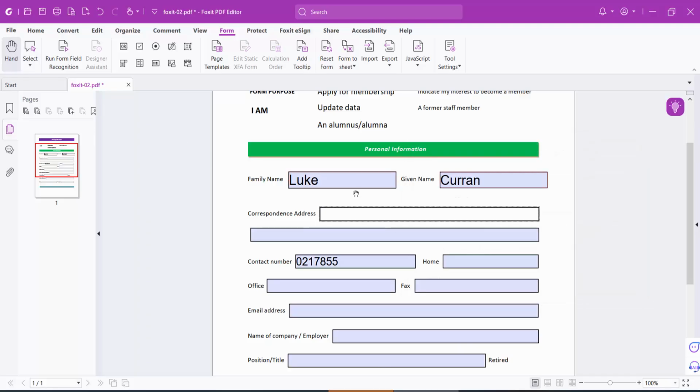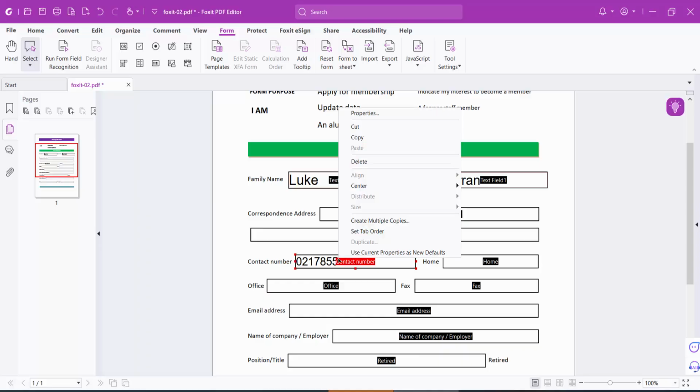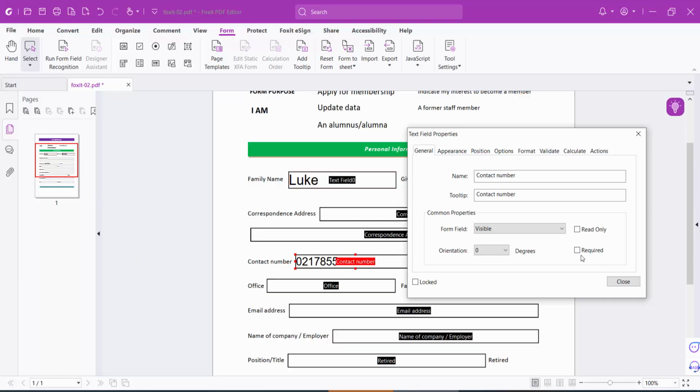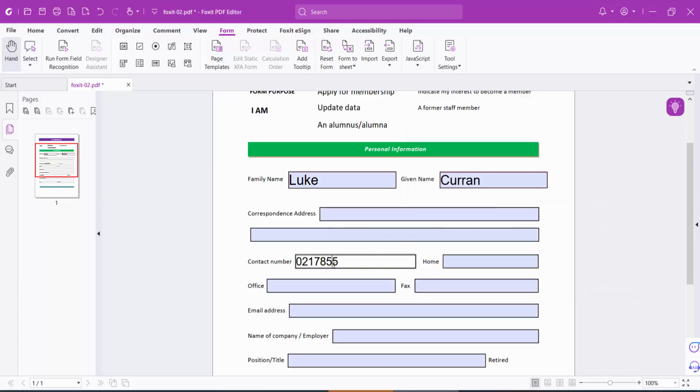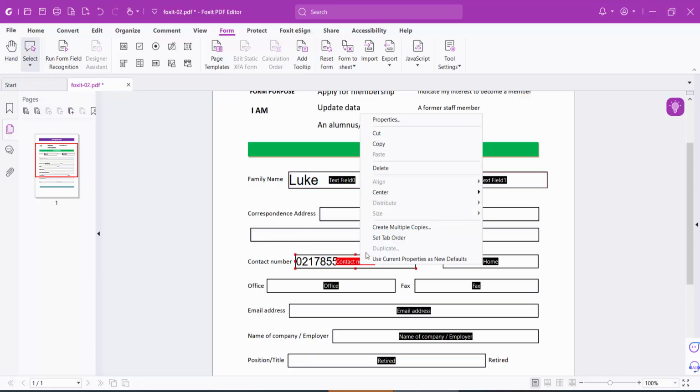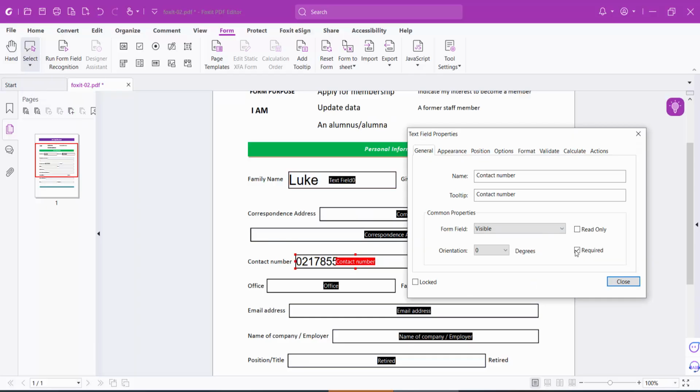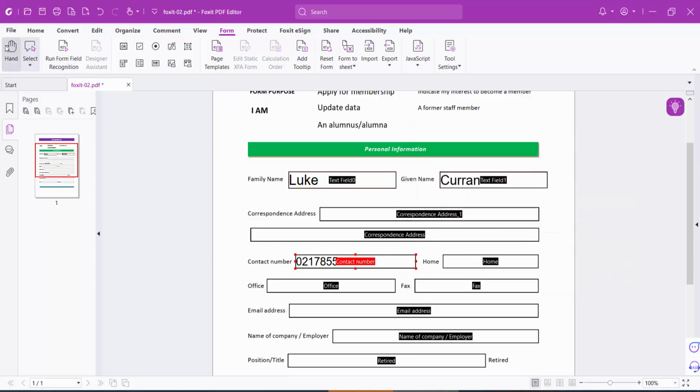Now the blue color is not showing. If I make this one required again, you will see the required option with the blue color showing. Similarly, you can remove it from the others.